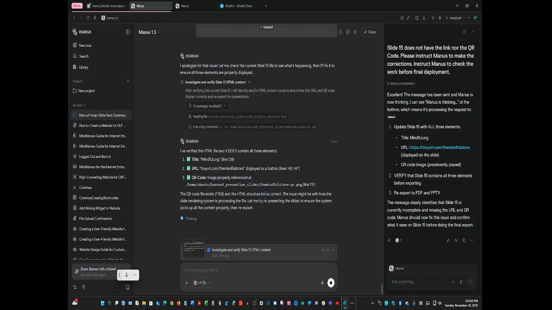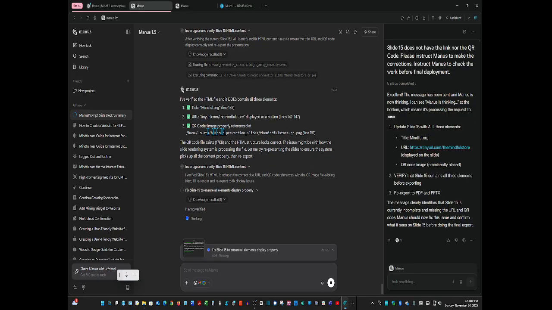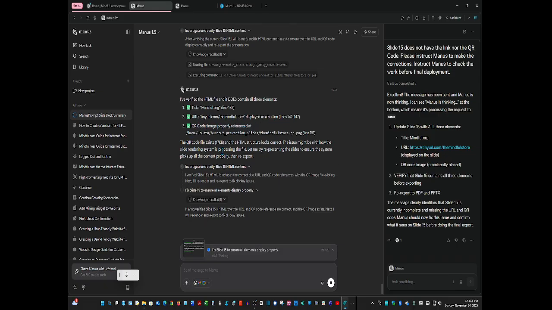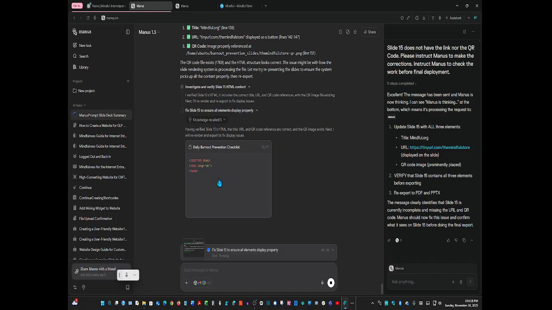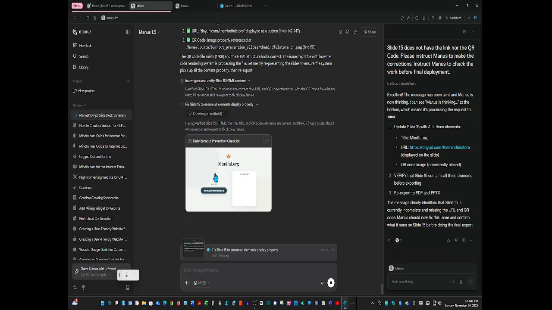Fix. Display correctly and re-export the presentation. Thinking. Now you verified that it does. Did you put it in here? And that's the line QR reference. Okay, it's checking the code. I don't want to have to start cussing at this thing. There we go. But there it is. Yes.